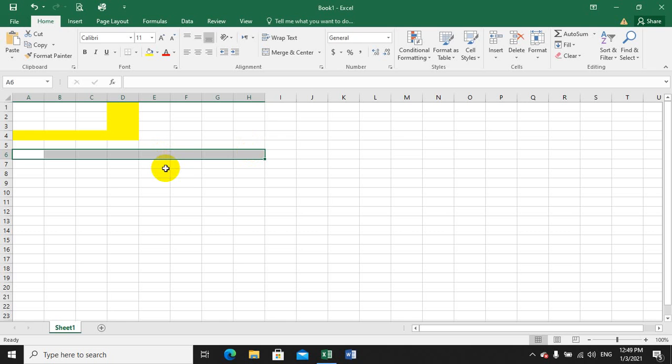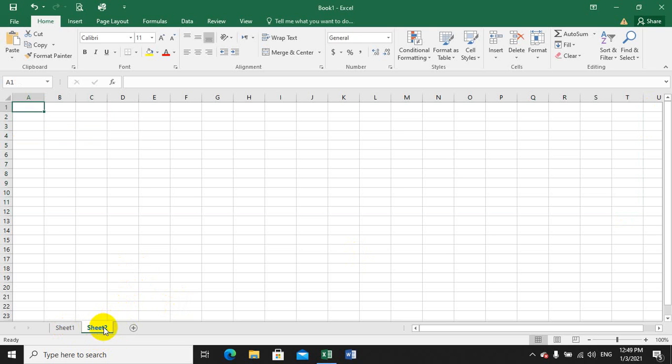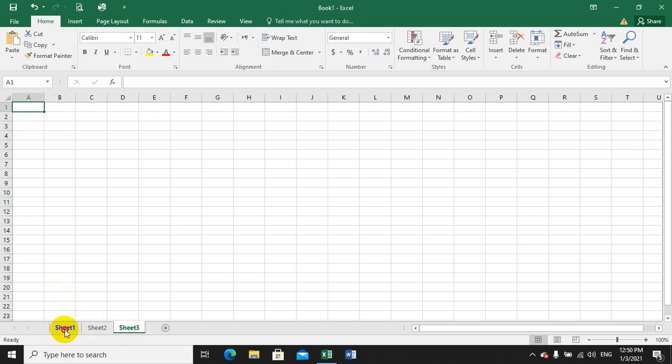Now we will understand how we can add another sheet. This is called a workbook sheet. This is another sheet I added. I can add 3 sheets for this file. This file is called a workbook. This is called a worksheet. This is worksheet number 1, worksheet number 2, worksheet number 3. All of this is contained in a file named Book 1. This is a workbook.